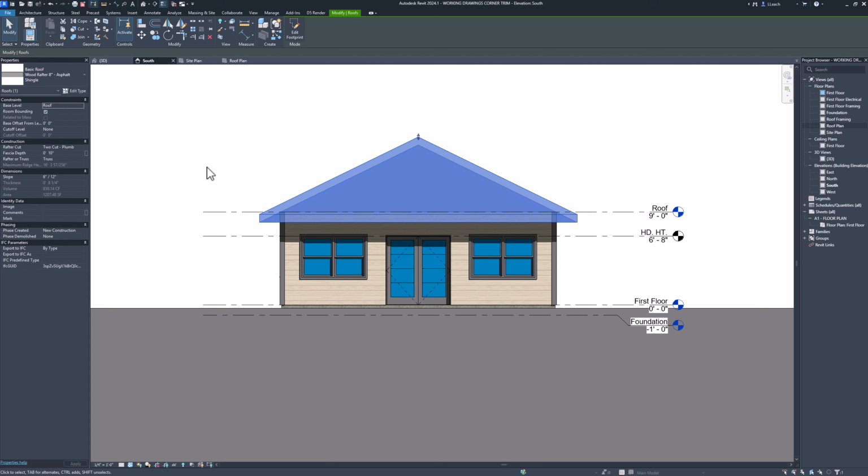Let me click on the roof. Let's see what we can do. I'm just gonna experiment and see what it looks like. So for rafter cut, it's 2 cut plumb. Let me see what these other ones do. So plumb cut, I don't see nothing. 2 cut square. Okay, I definitely don't want that. I'm gonna leave with 2 cut plumb.